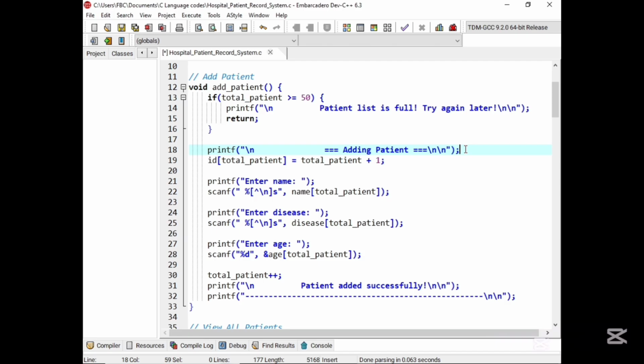We displayed a simple heading and then assigned a new patient ID automatically by adding 1 to the current total number of patients. This way, IDs are generated sequentially: 1, 2, 3, and so on. For example, if there are already 3 patients, the next ID will be 4 because 3 plus 1 is equal to 4. Then we use scanf statements to take input from the user.